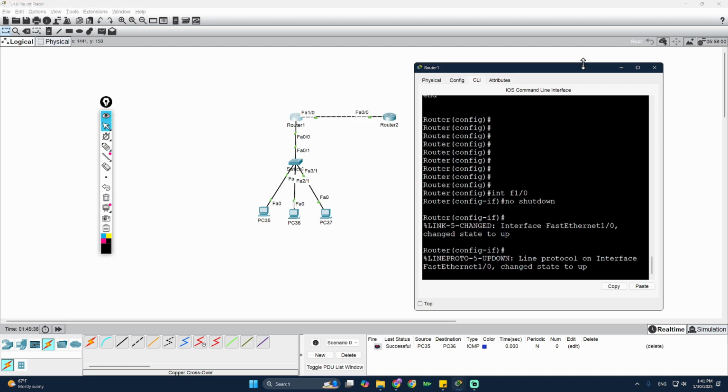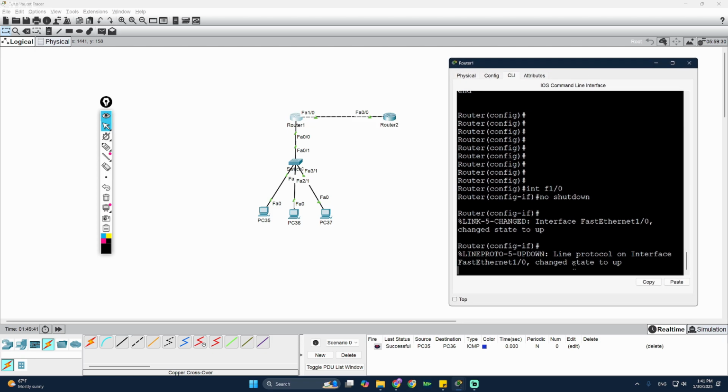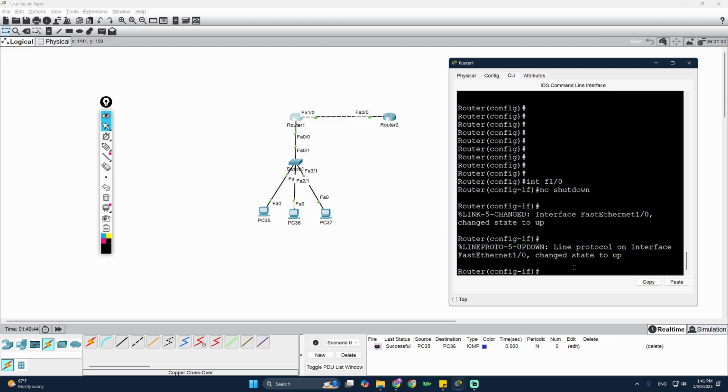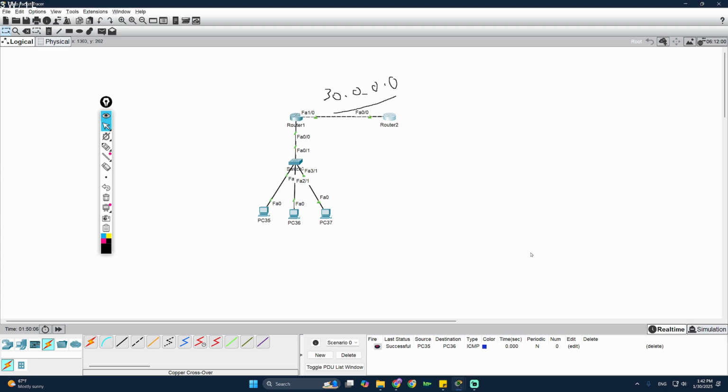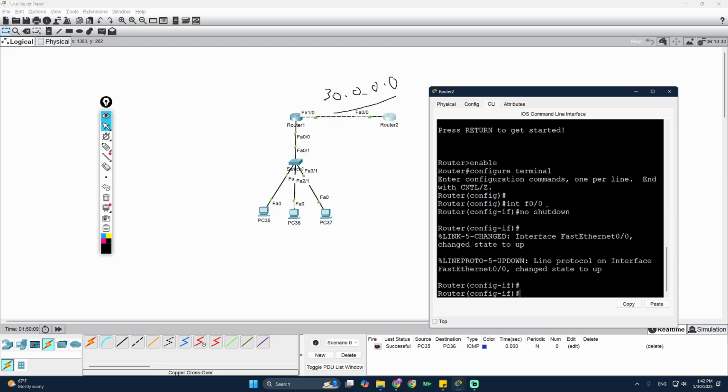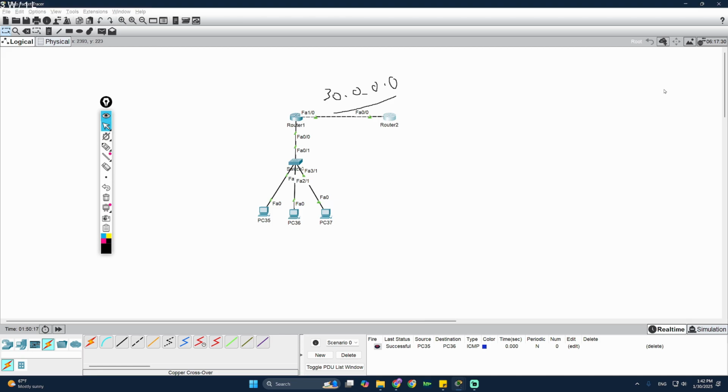What do we have to do now? I'll go to router 1 again. Sorry if I'm jumping around and it's confusing, but you will get it. I am in F1/0, I typed it here. Let's go with the network 30.0.0.0 that we have here. Then I'm going to type ip address 30.0.0.1 255.0.0.0. And then I'll go to the other one and do the same: ip address 30.0.0.2 255.0.0.0. Okay, what does this do?